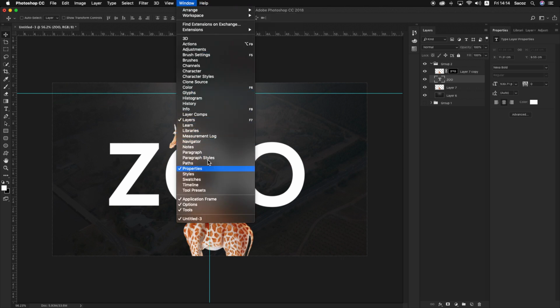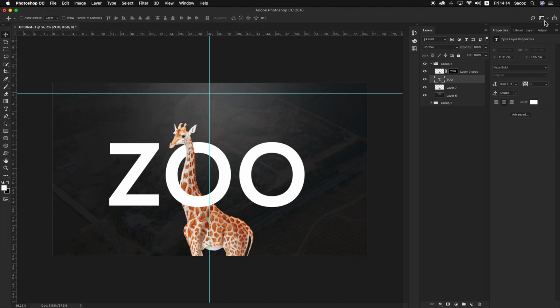These are the only ones I have open, but there's several workspaces, and I'm in the graphic and web, so I recommend to do that if you are designing for web design and graphic design. But if you're doing it for photography or animation or painting or 3D, or you're just using Photoshop for fun, just use essentials. But I do use graphic and web.